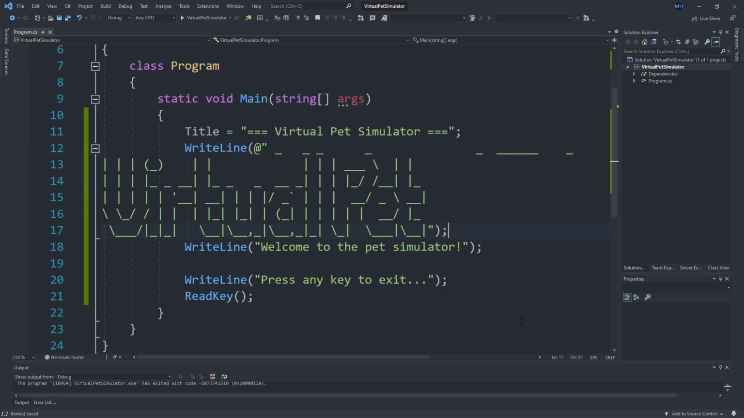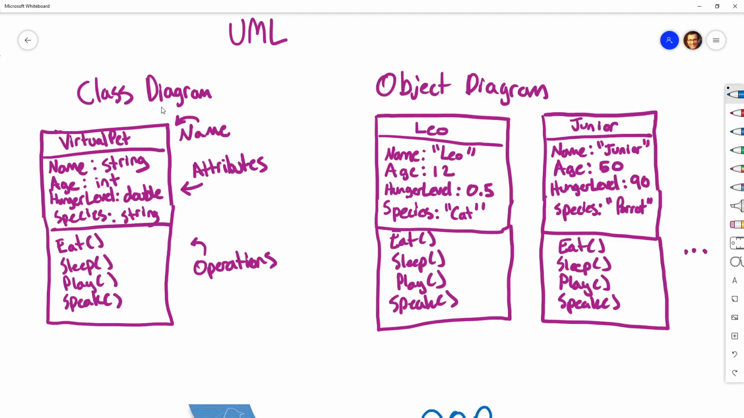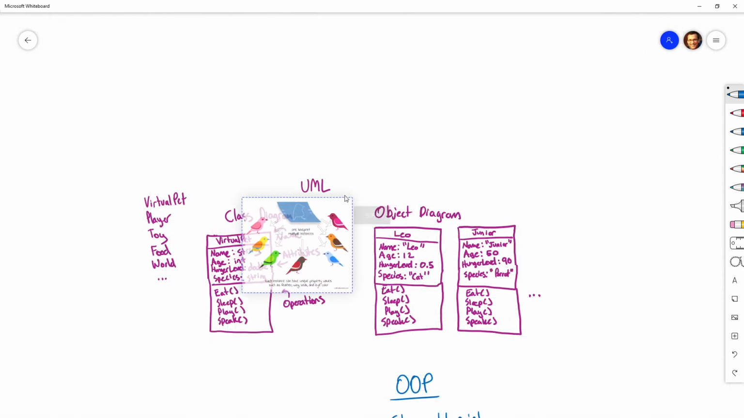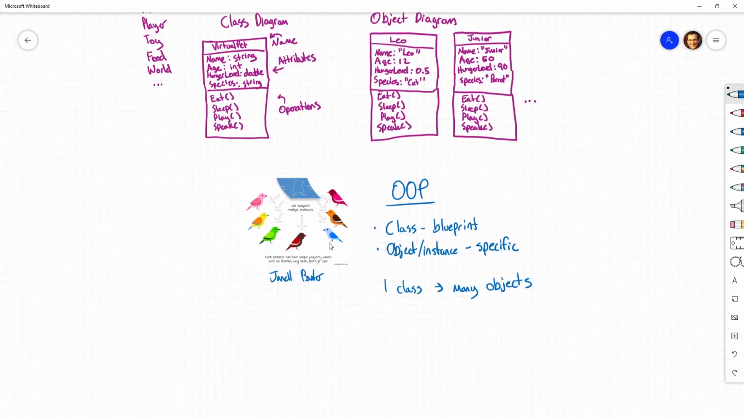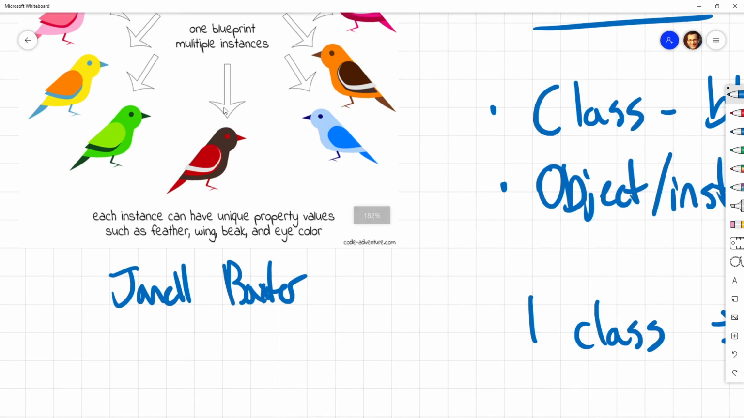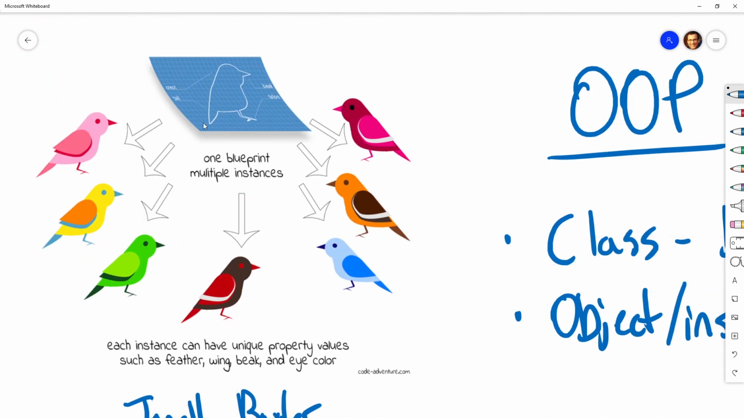Okay, we got our framework. We got some text showing up. We got the window staying open. It's kind of stuff that we do for every application that we build. The next thing I want to do is start actually building out this class. So I want to create a class for our virtual pet and see what it looks like to do this process where we've got an arrow pointing from our blueprint to a specific bird here.